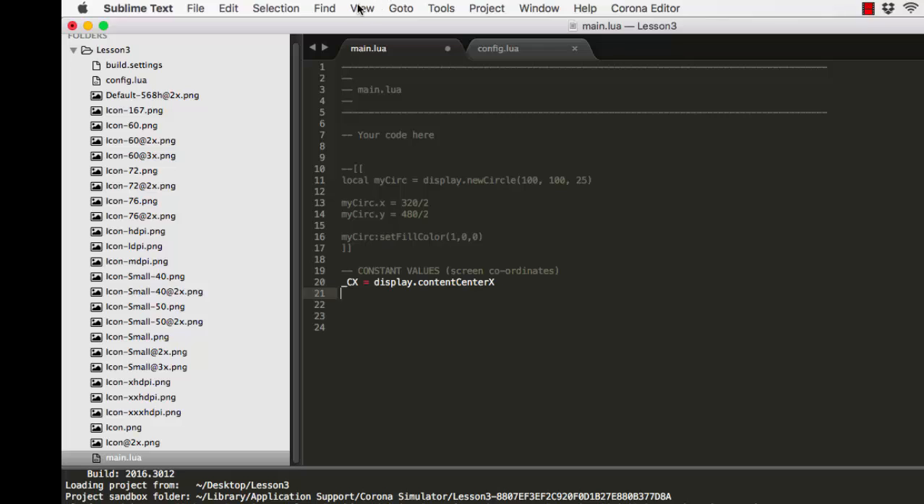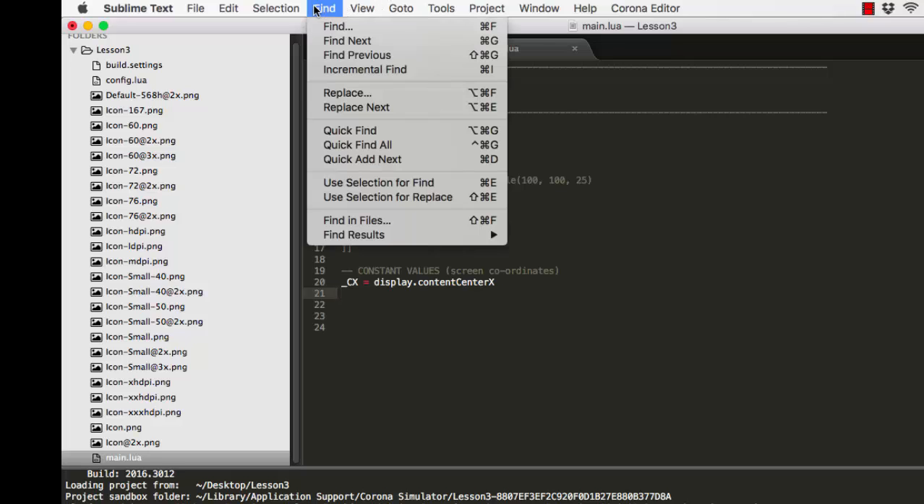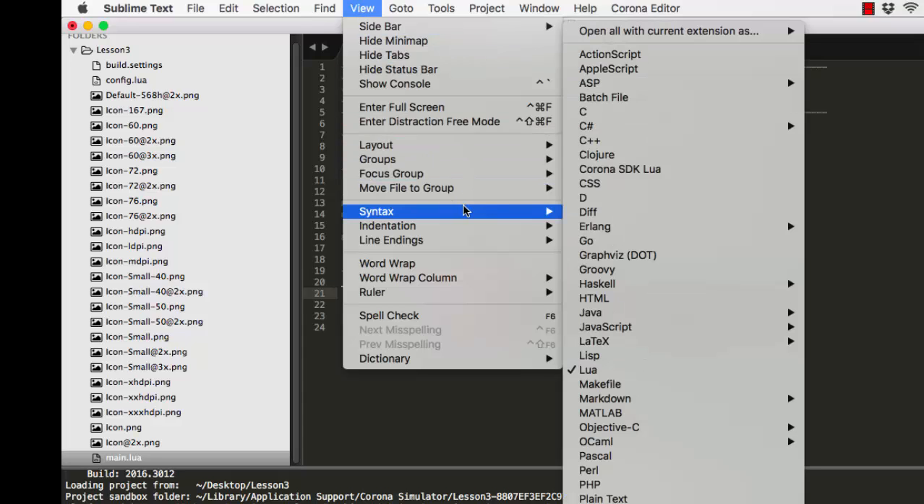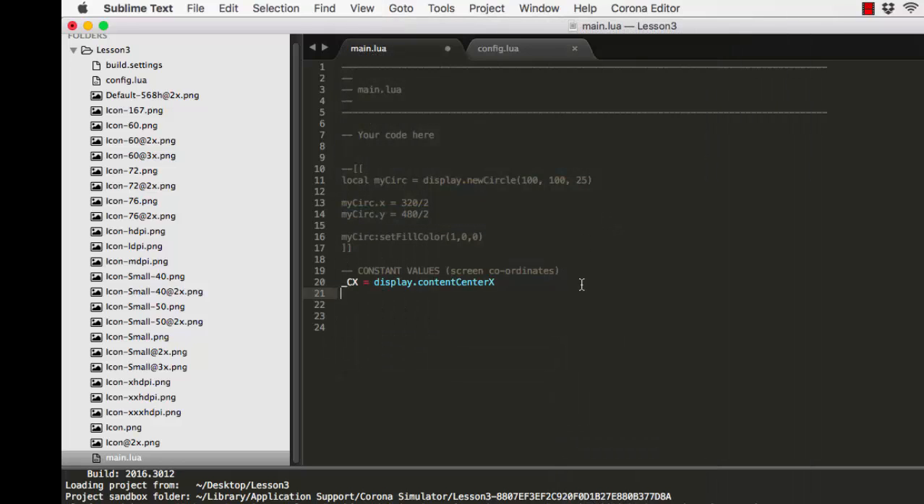And one thing I did notice here is the autocomplete wasn't coming up. So that likely means my syntax is not set to Corona SDK Lua. As you can see, it's only set to basic Lua. So we'll just go ahead and switch that.